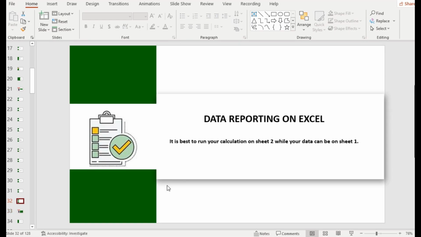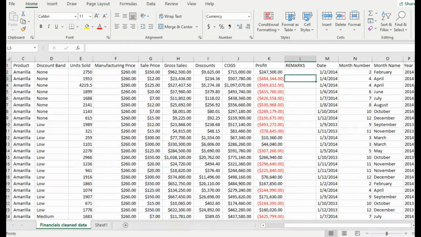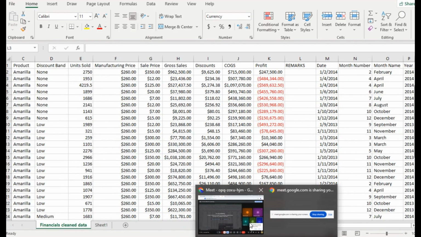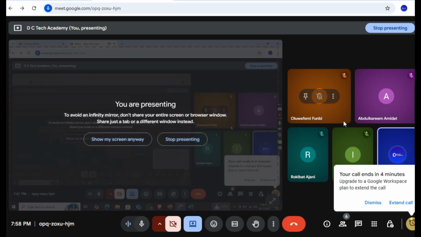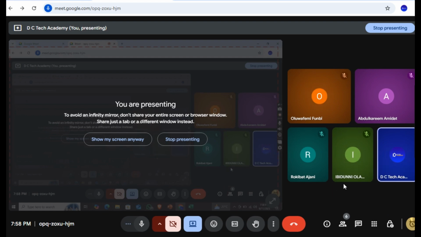Is there any question? Fumbi, is there any question? Amidat, is there any question? No. Rokibat, is there any question? Ibido, is there any question?